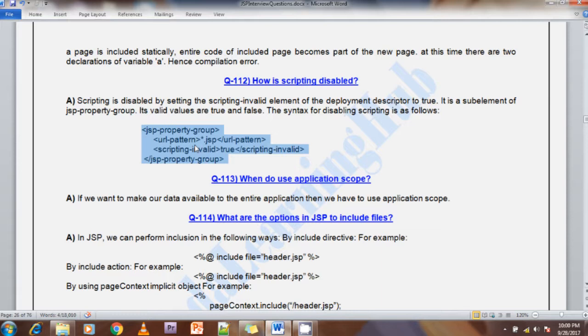The valid values are true and false. If you see, this is the syntax. The root tag is jsp-property-group. Inside the jsp-property-group, we mention which JSP page you want to disable the scripting for, and if you want to disable the scripting, we put true. If you want to enable the scripting, we just put false. This is an XML configuration. It can be useful to disable your scripting in your JSP page.